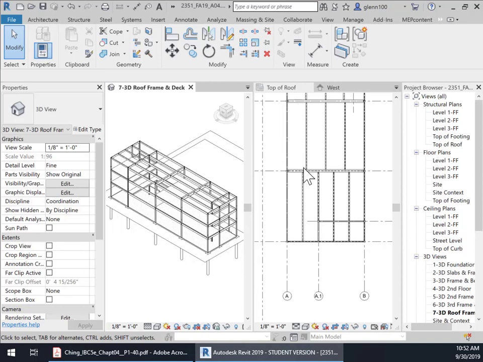So now we've got all of our structure done, and we should be ready to go and set up all our views. We have all of our structure, all of our floors. And so in the next few videos, I'm going to cover setting up the views that you need to capture and turn in to us.